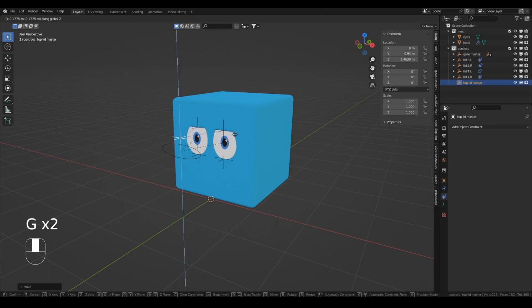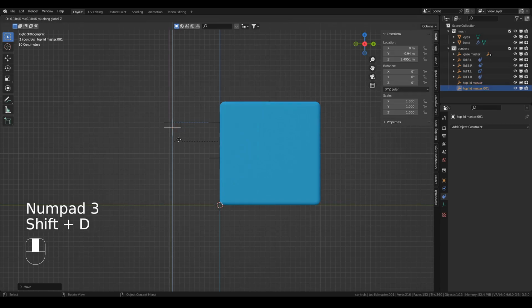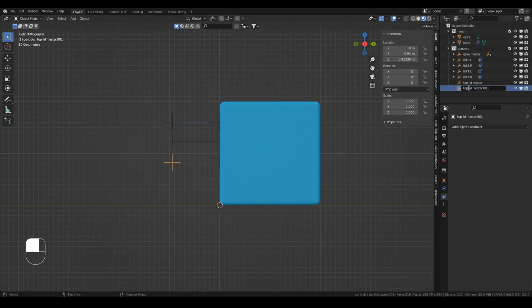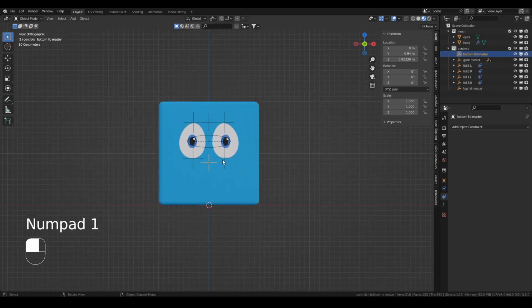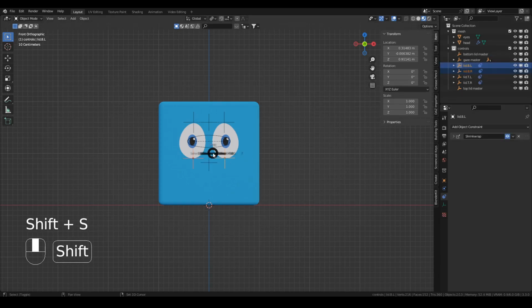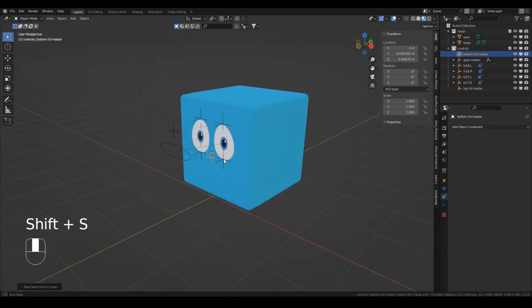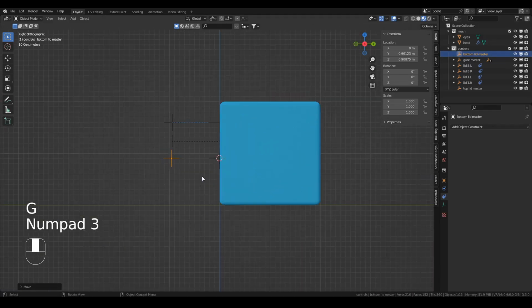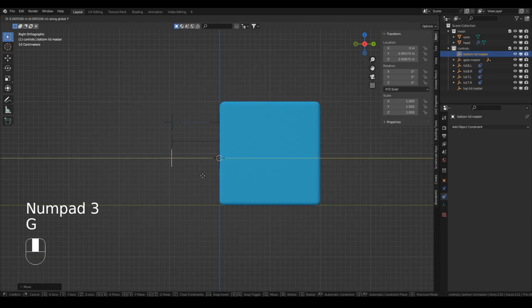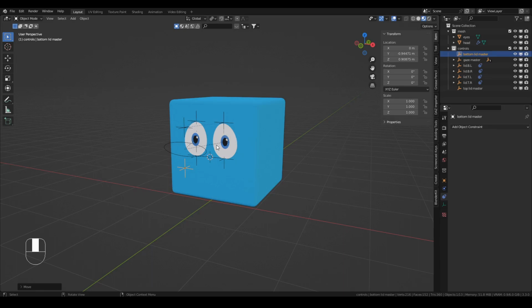And that's it. That's the most complicated part about this is just doing that. We can also then just duplicate this, bring it down here and call it bottom lid master. Then let's just make sure it's set level with these two. So cursor to selected, and then bottom lid master, selection to cursor, and then just bring that forward so it's roughly in line. Doesn't matter too much. And then just do the same thing.